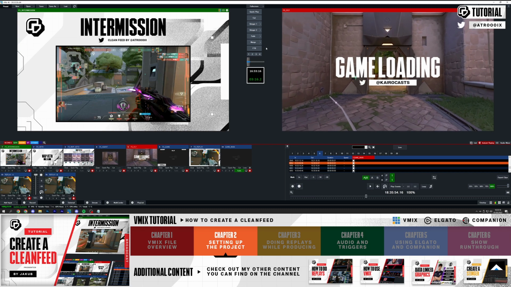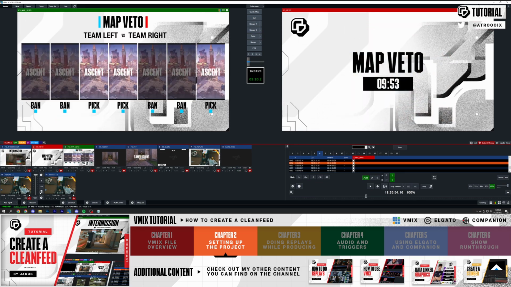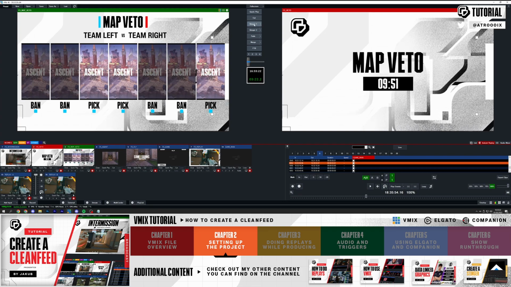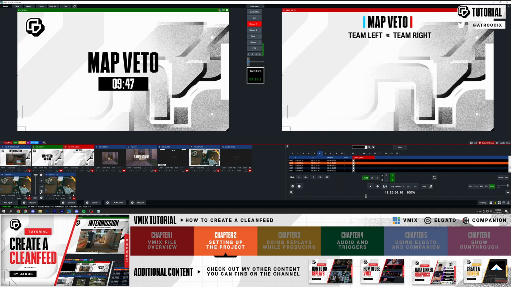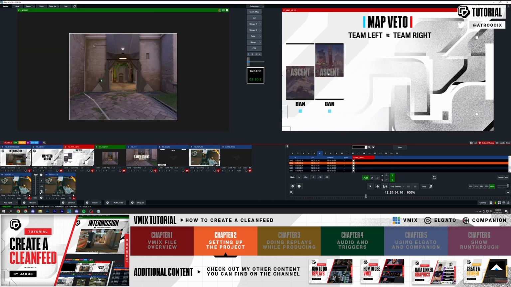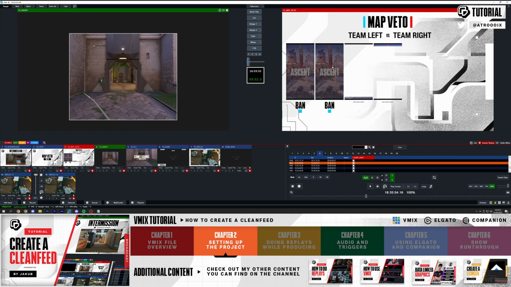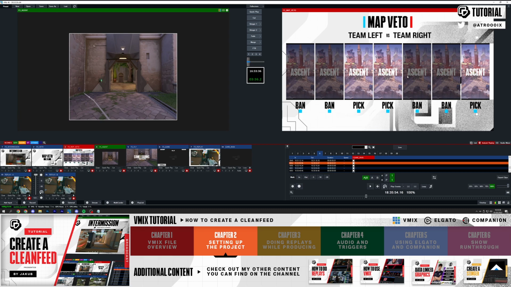So intermission into the veto with a countdown. Into the map veto. And then here I have on my GT graphic that I made the different pages, which will show the veto. If you want to learn how to create this, if you just look below, I do have other tutorials which will show you how to make these graphics. So just look at those in order to create this.